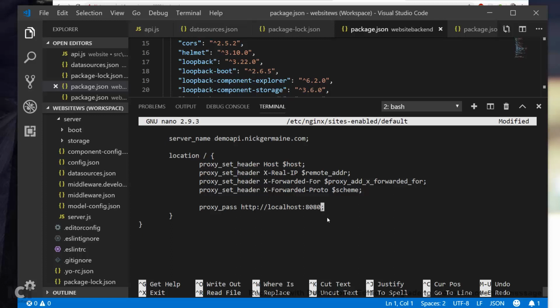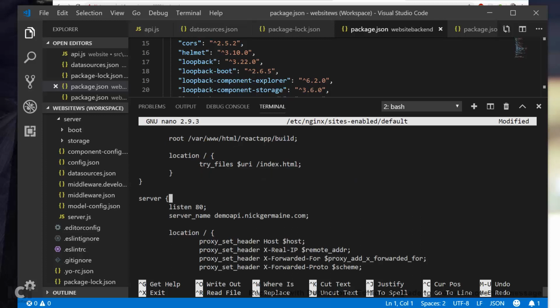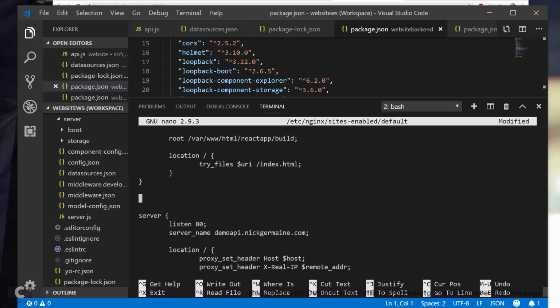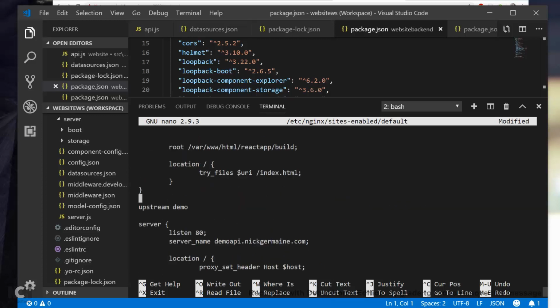So what we'll do is we will create what is called an upstream. And how an upstream works is basically, we'll set this to http://demoup. And then above the server block, we'll create an upstream block and we'll name it demoup, because it's an upstream. Demoup. All right.